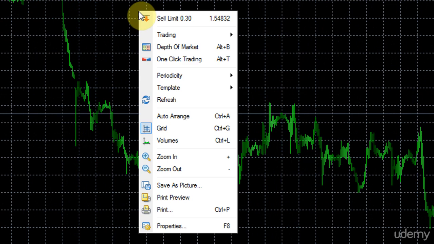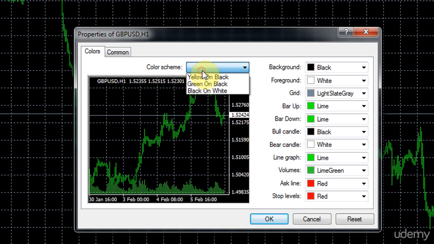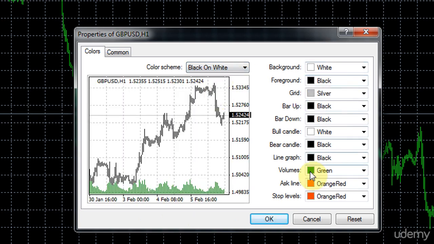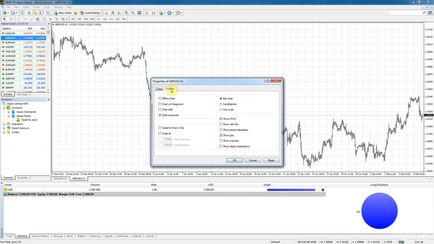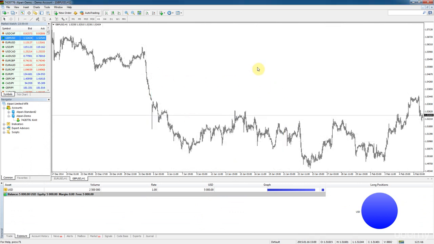You can change that very easily. Right click on the chart, go to properties and color scheme, and then change it to whichever one you want. You can specify your own scheme on the right here. Then we click OK, and we've got the chart. So next also we can go to properties, common, and if we uncheck the show grid, we won't see the grid in the background because it can be distracting at times.